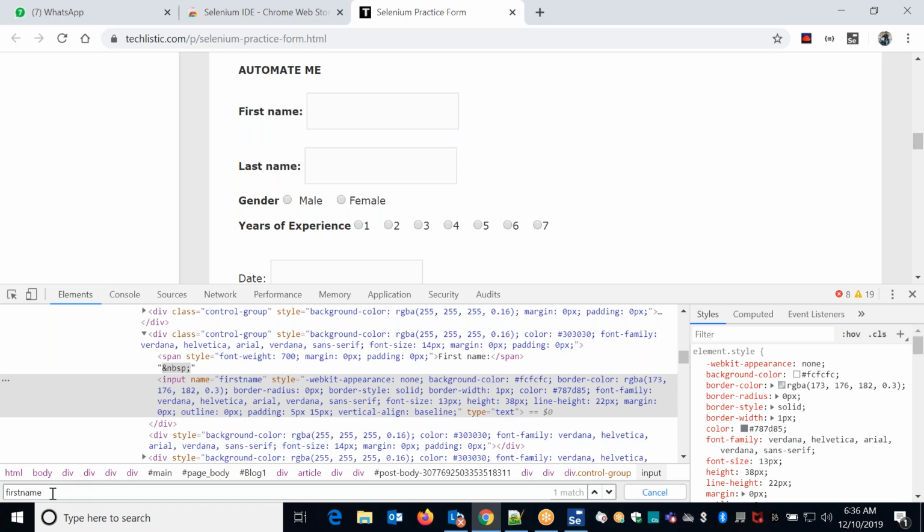There you can paste the first name here. Just paste the attribute value, the name attribute value, first name. I pasted it here. It's showing one match only, which means it's a unique one. If it is showing multiple matches like 2, 3, 4, then we are not supposed to use that attribute.